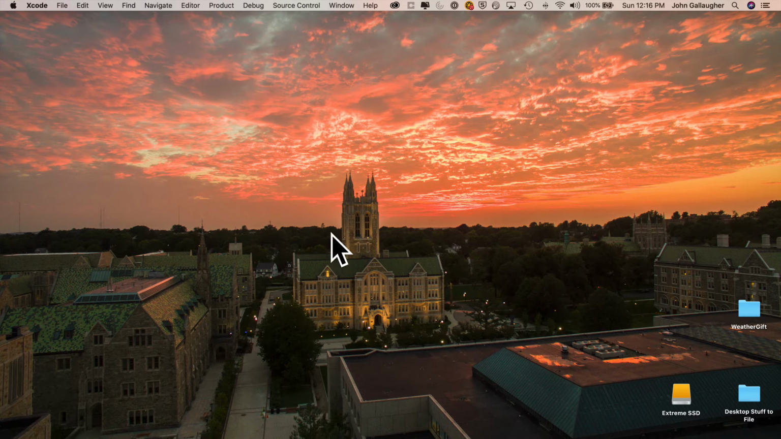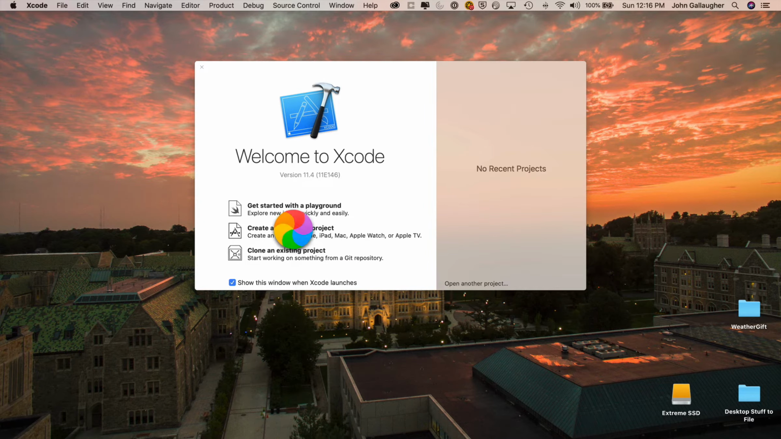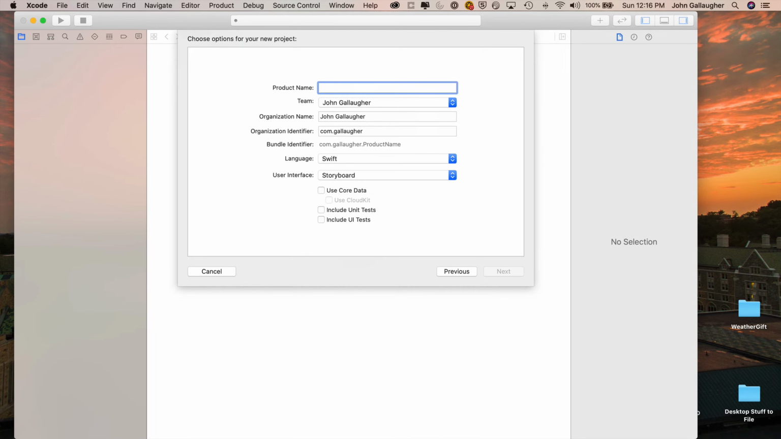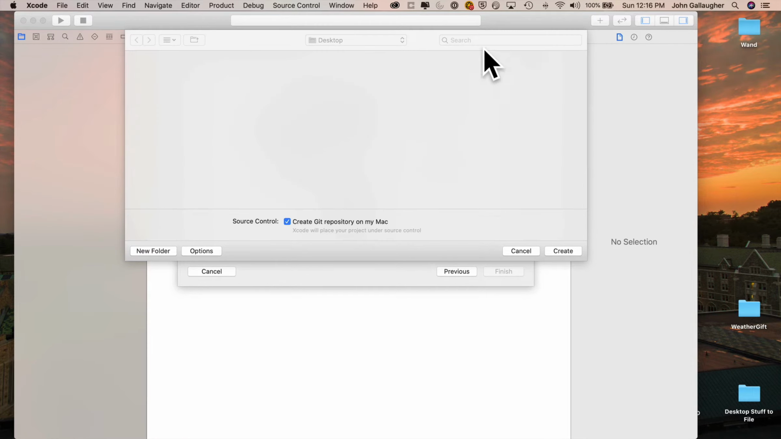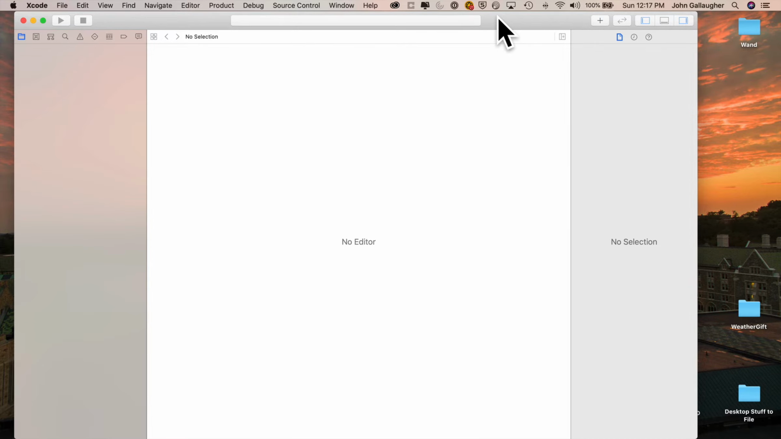Let's start up Xcode. Create a new Xcode project, single view app, click Next. You should call this Wand, click Next. I'm going to save mine right to the desktop. Click Create. Double-click in the title bar to expand to full screen, and we're ready to start.